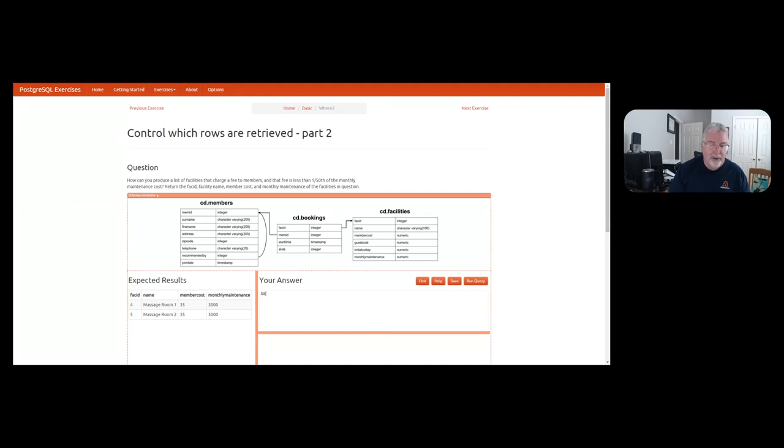Select. And we want the FAC ID, the facility name, whoops, that's just name. So now you've got to double check in the real world. Member cost, and monthly maintenance, monthly. Okay, I'm going to change the formatting a little bit here. I'm going to put the from on its own line.